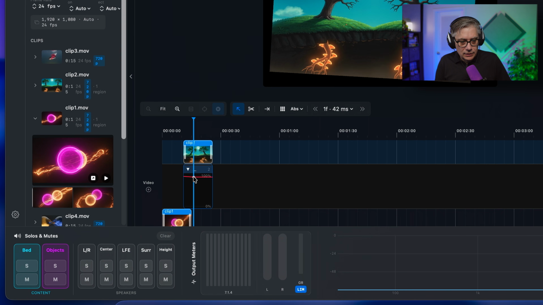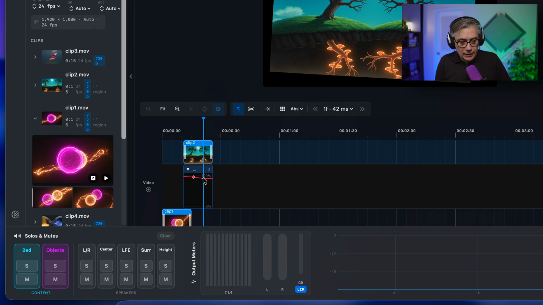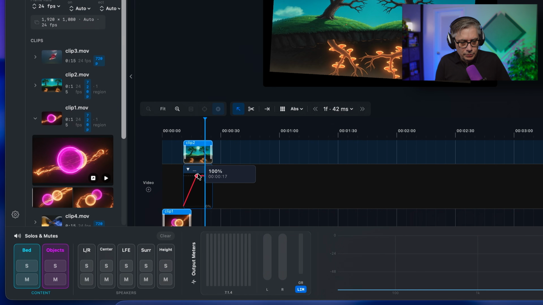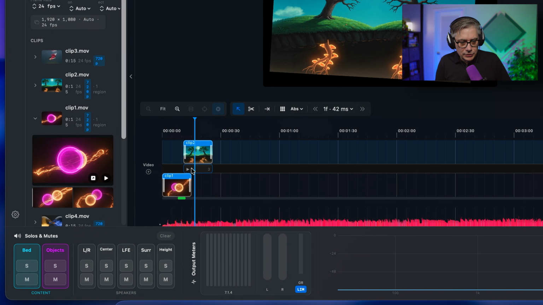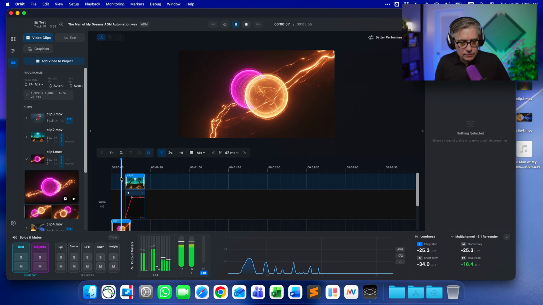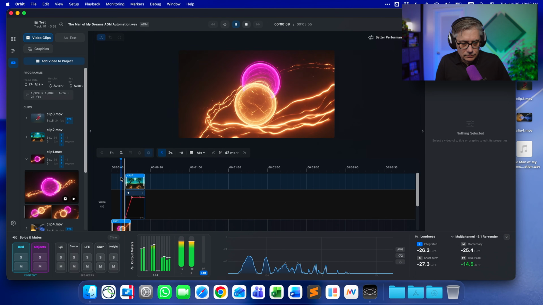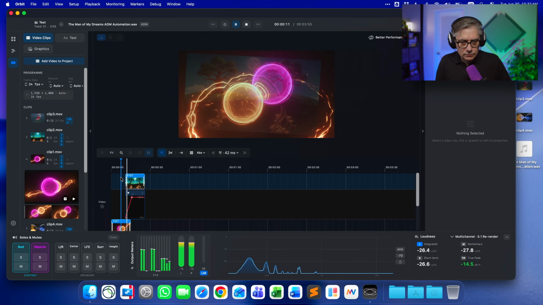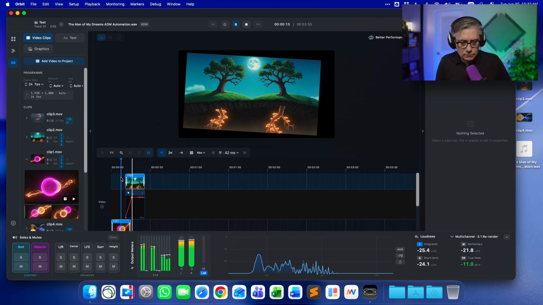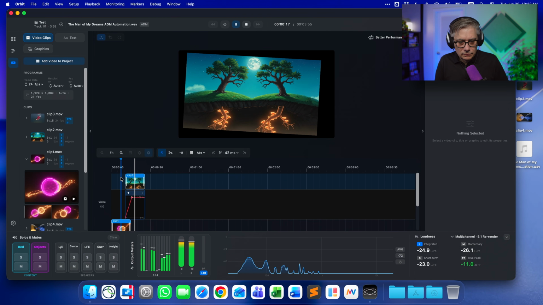And by double clicking here, I get additional keyframes. So let's maybe start with 0 opacity and then change the opacity to 100%. And then let's go back and let's play that. That actually works really well.